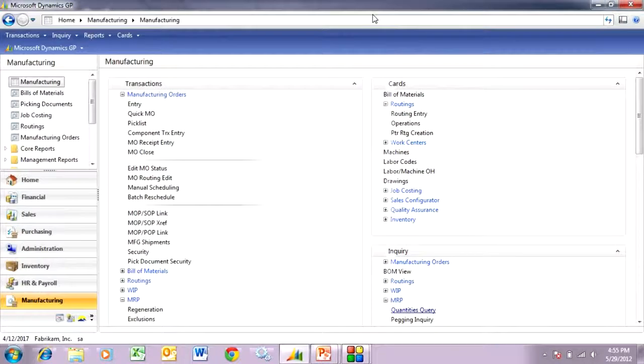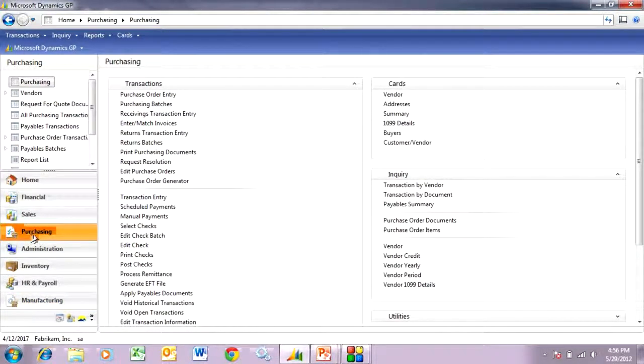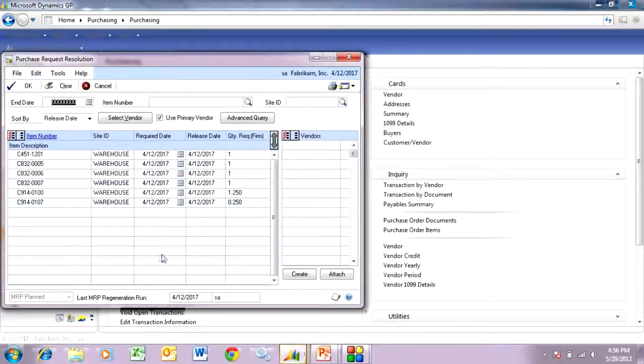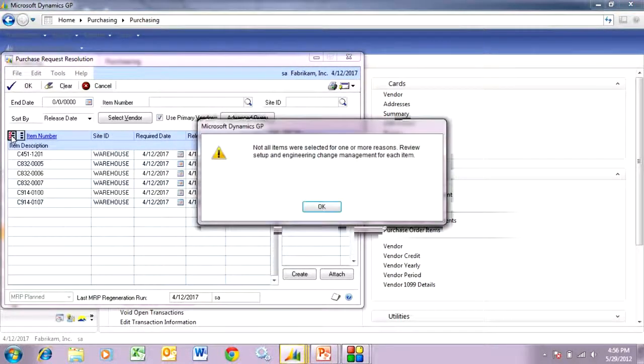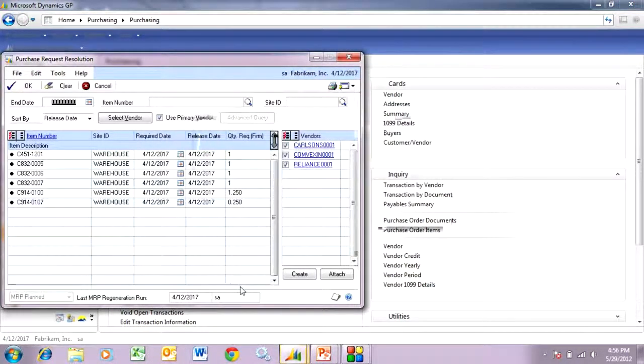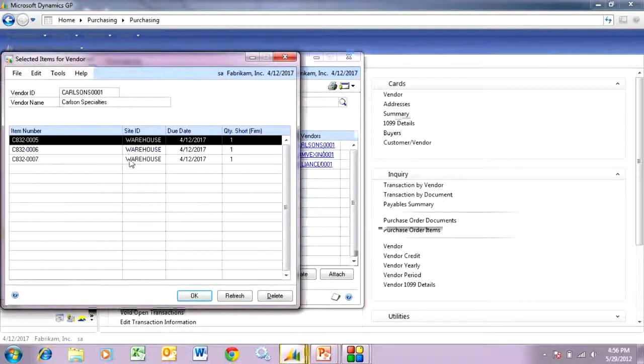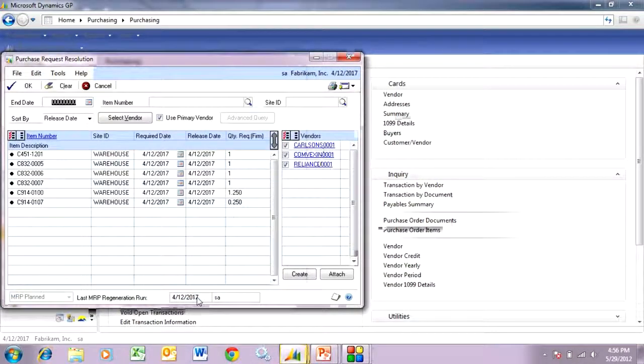So let's look at the purchasing side of this. Now, I know that I've got a number of components I need to buy. I need to buy components for the finished good item, and also the sub-assembly. So we'll go to purchasing and go to request resolution. It brings up a requirement for 6 items here. I'm going to select this button here. This is going to go out and find the standard vendors for these items in the location that I'm manufacturing, and you can see that it's picked up 3 vendors. We can click on that and see which items each vendor is going to have. I'm satisfied with the results, so I'm going to hit create and hit OK.